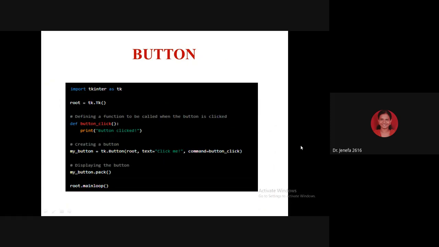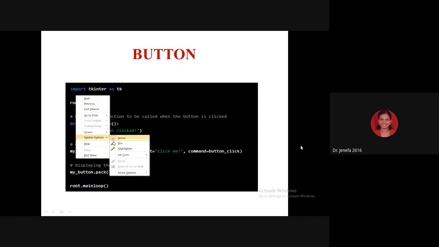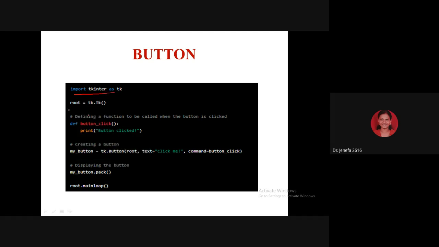Let's see another example. Here I have a program of creating a button. We have imported the tkinter module, and after that I have created an object for the main window. The name I have created for the main window is root. Now I have defined a function, def button_click. When a button is clicked, I need to get a statement, button click. Leave this function for now, I'll explain how it works.